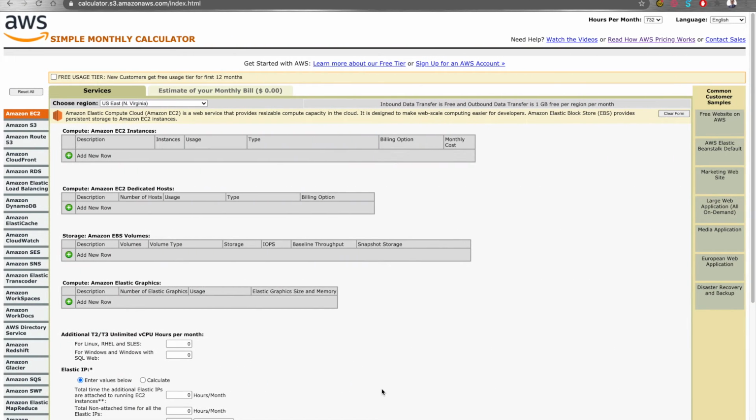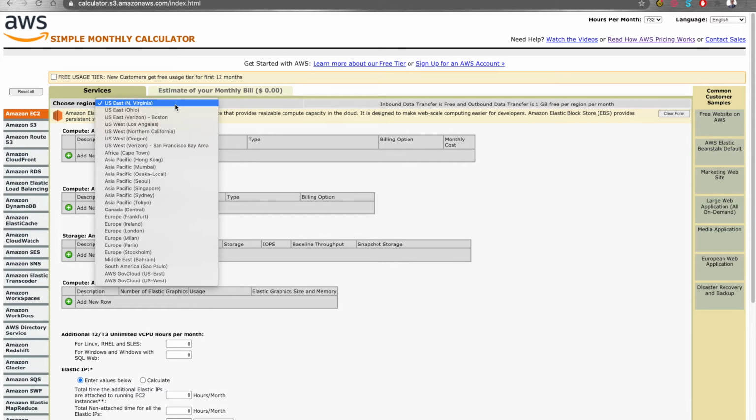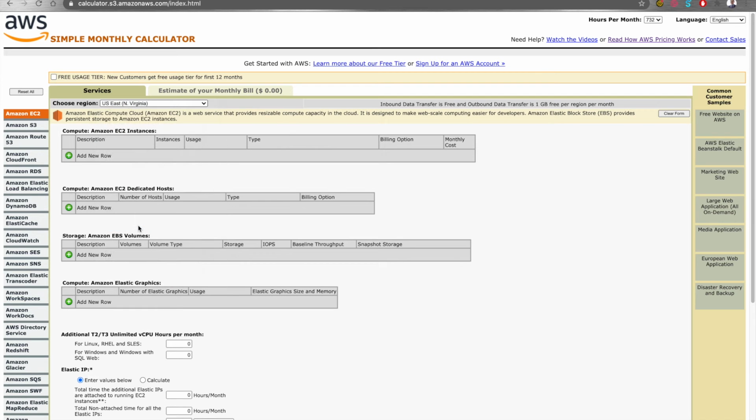AWS has publicly available pricing for all services, and this online calculator helps organizations estimate the costs associated with running workloads in the AWS Cloud. So let's have a look here. By default, the region here is always Virginia, and we need to be careful about that because AWS pricing is region specific. As mentioned before, we will be making all the price estimation based on the Europe, Ireland region. So let's select this one.